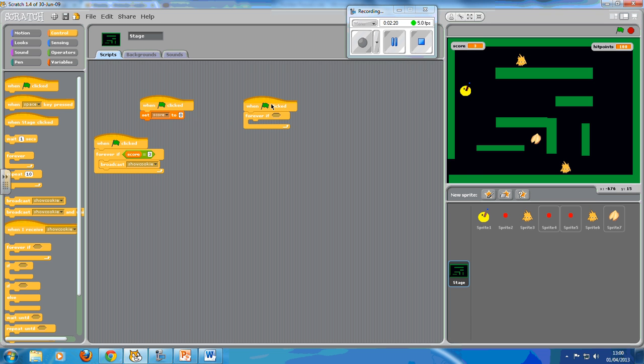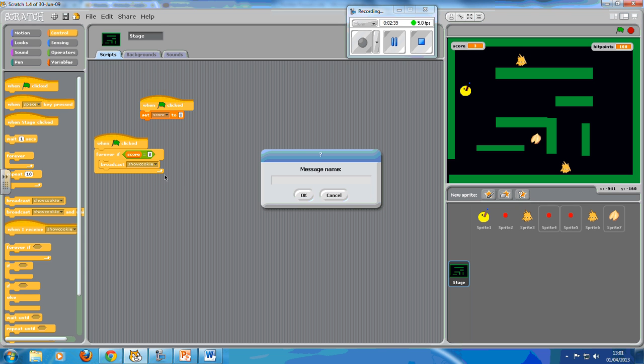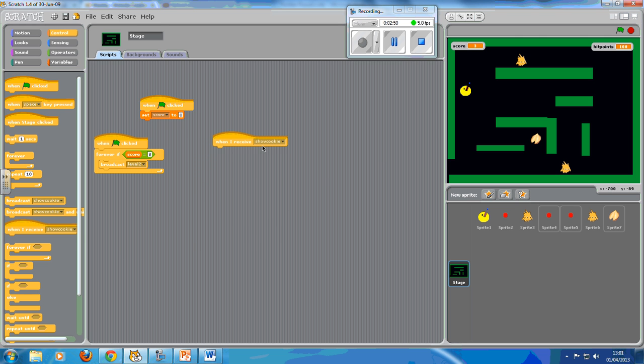Get rid of that. So I'm going to up it so score is 8. So I've eaten this wee cookie as well. We're going to broadcast a new thing. I'm going to call it Global 2. Again on this one, when I receive, instead of show cookie, level 2.